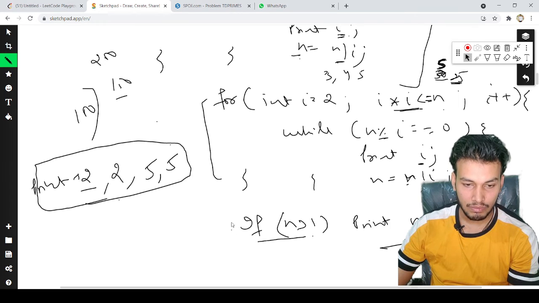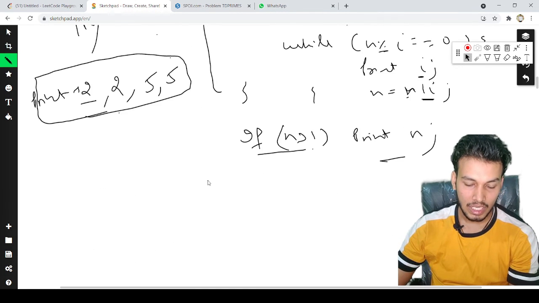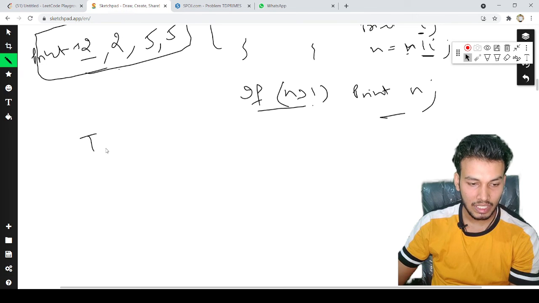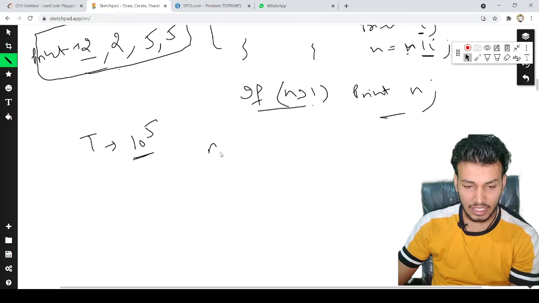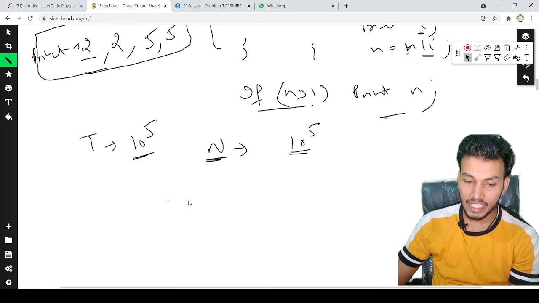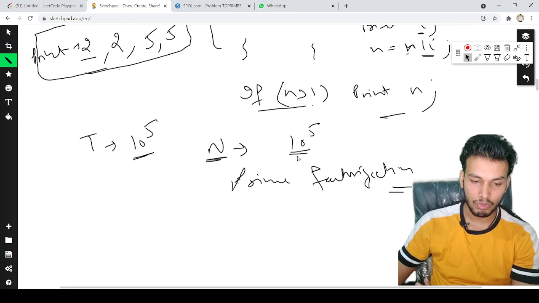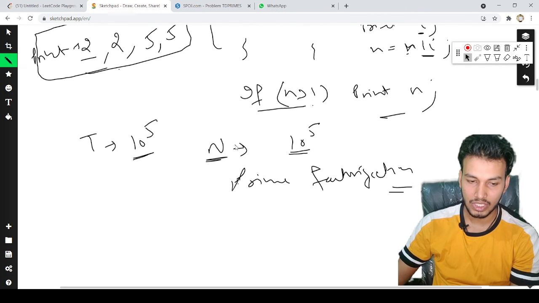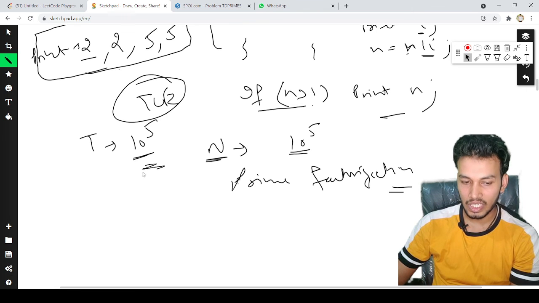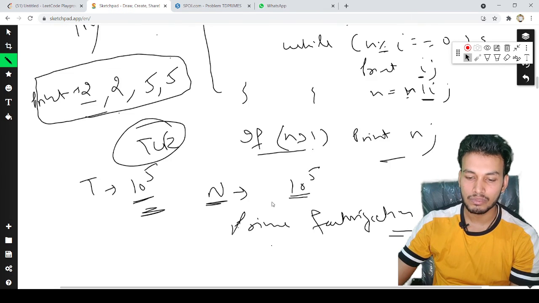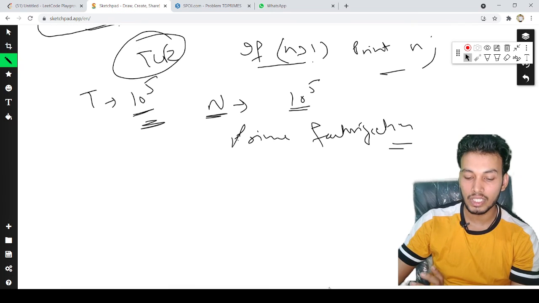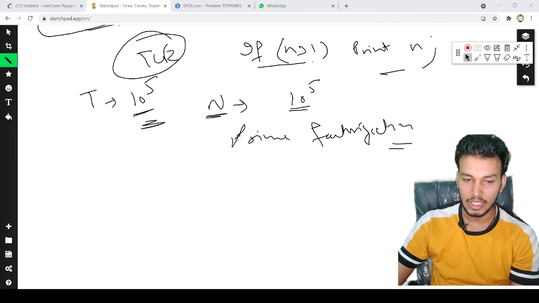And in the next lecture we will see that the problem is the same, but let's say you are given t test cases, of the order 10 raised to power 5, and for every test case you will be given a value n whose constraint is again 10 raised to power 5, and for every test case you need to print the prime factorization of that number. Obviously the brute force won't be efficient, right? It will give you a TLE. So in the next lecture we will be talking about a technique with the help of which we can print the prime factorization of all the numbers from 1 to 10 raised to power 5. Okay, stay connected.